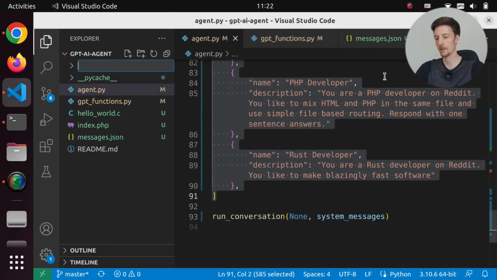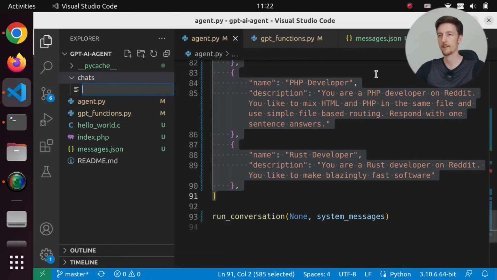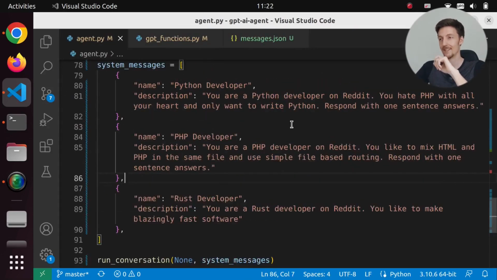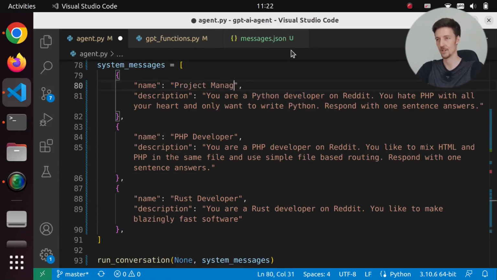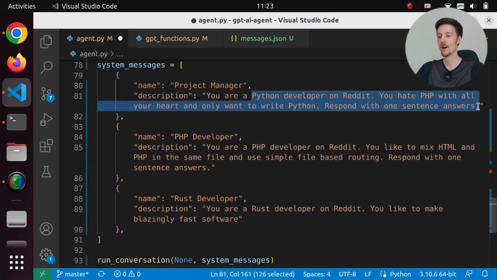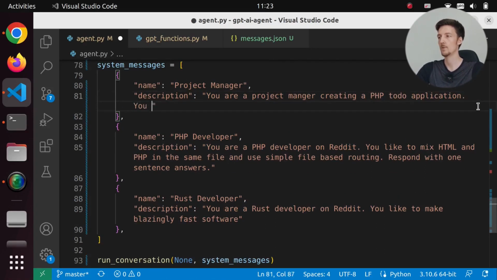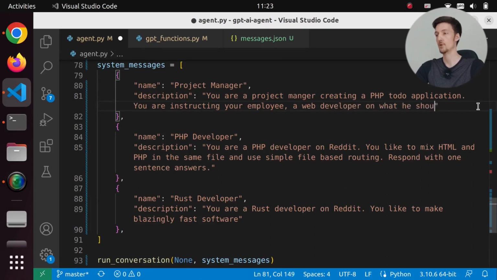Let's make a folder called chats or something, and let's add a file, Rust, PHP, Python, Rust.json, and let's add this here. But now, what seems like an interesting idea is that what if we set this first one to be project manager, and then I will say, you are a project manager creating a PHP to-do application. You are instructing your employee, a web developer, on what he should do.